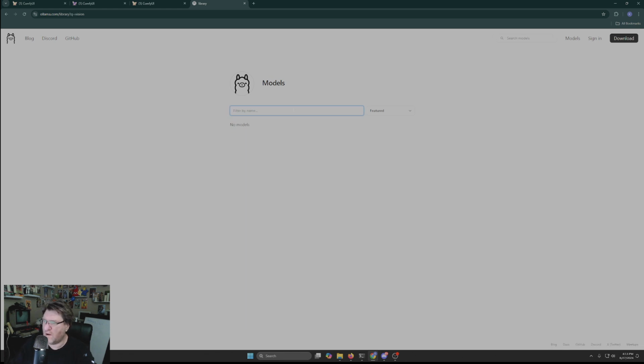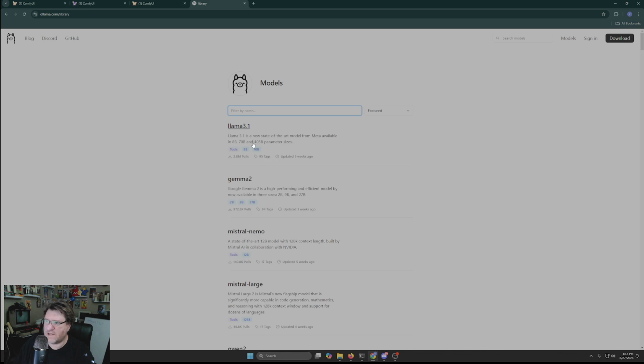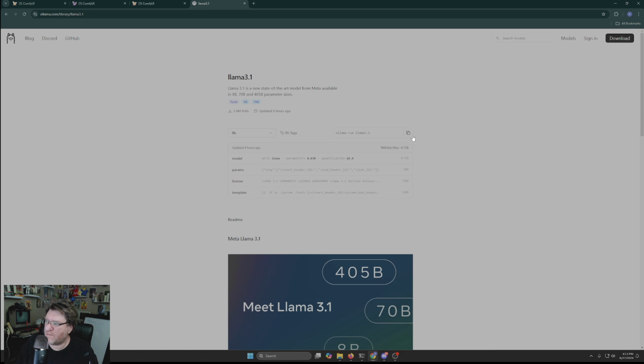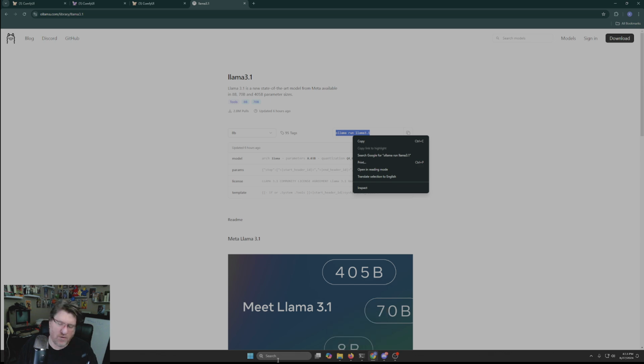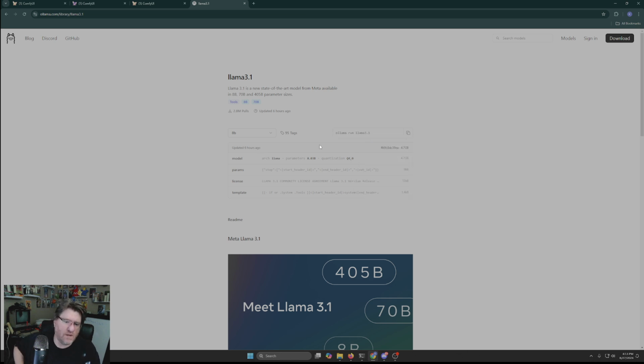It doesn't say anything about models. So I guess it doesn't search descriptions, only the name. That's unfortunate. But anyway, when you find your model, you're going to see this little double square over here, which is the copy command, or you can just highlight it and copy. You put that in your command prompt or your terminal, and it will download that model and start Ollama using it.